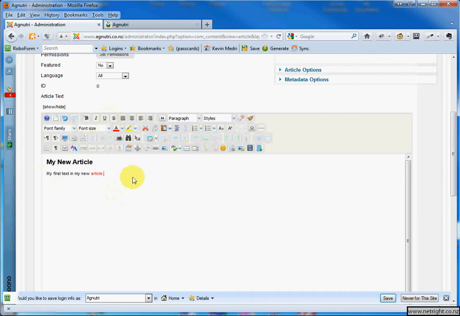However, if you've already done something in Word, you can actually add that text in. But what you do is you would get your Word document.